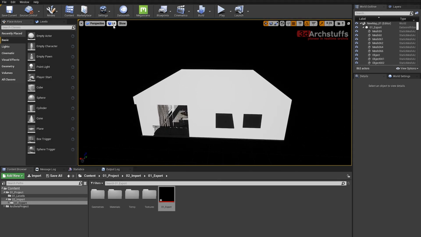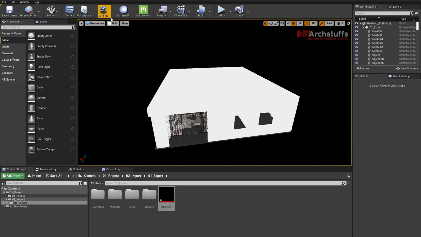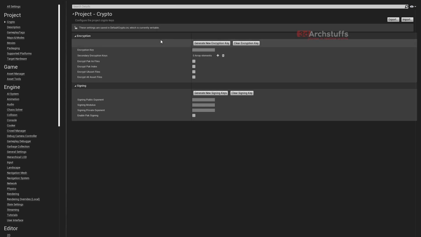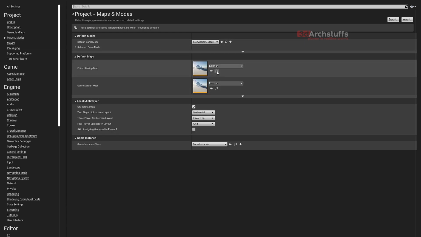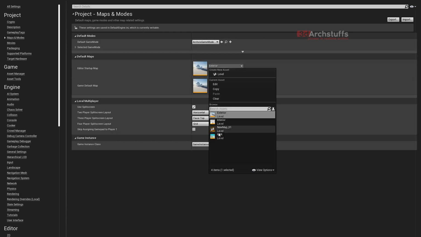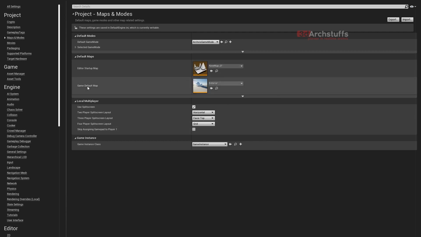So we will go ahead and change this light mode to unlit straight away, and then go into Project Settings, where we will change various settings that will help activate ray tracing in our project, and that will be responsible for ray tracing the scene inside Unreal Engine. For that, you have to go in Maps and Modes, and then in Default Maps you can load new map 01, and in Game Default Map you also have to set new map 01.